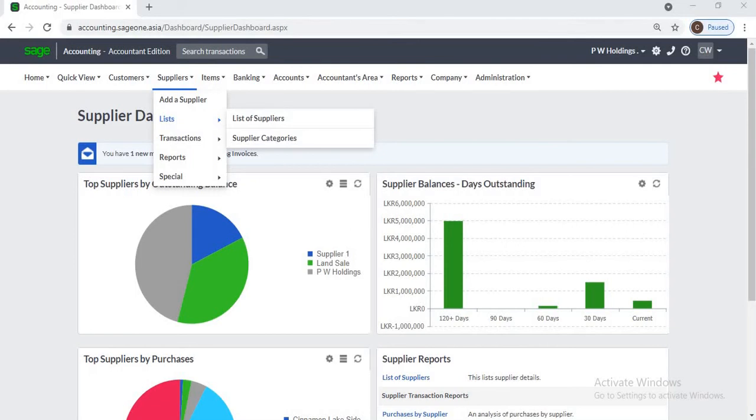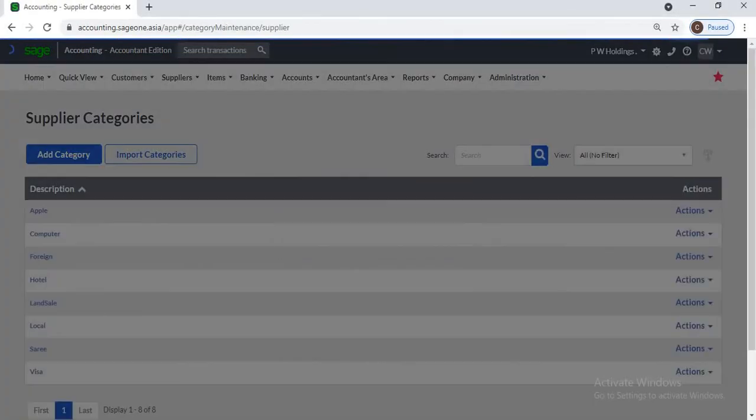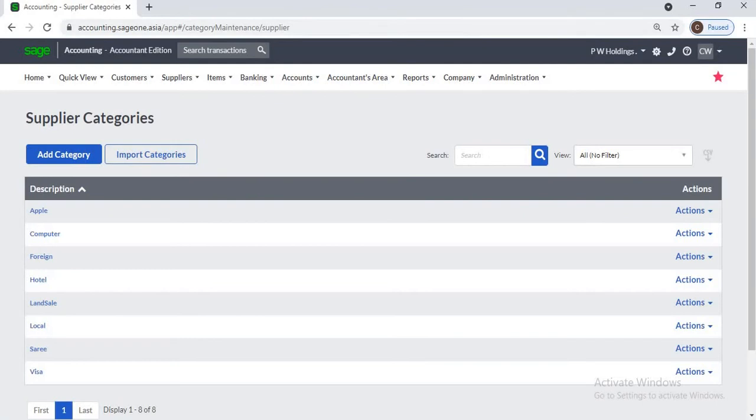List of suppliers, supplier categories. Supplier categories. You are able to create categories for your supplier accounts in Sage Business Cloud Accounting. You can use these categories to sort your suppliers. For example, you may want to sort your suppliers as local or national, or by product ranges.